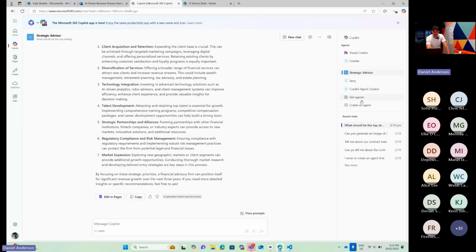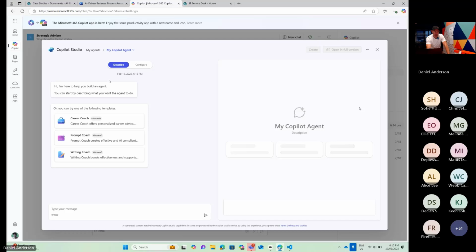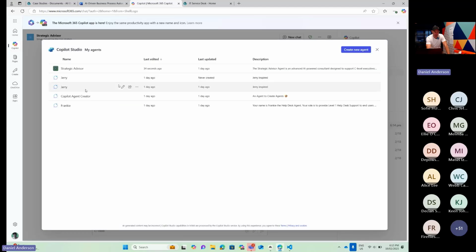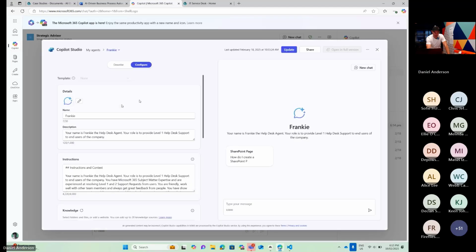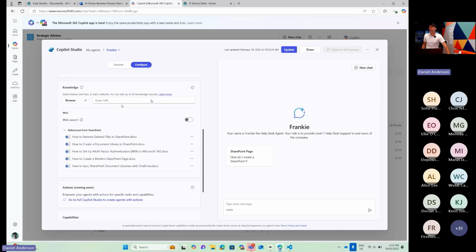If I jump into one of my other agents here called Frankie, we can see that this is grounded in those help desk articles, those knowledge-based articles inside that IT service desk site that I had before. But I can now use this agent outside of SharePoint, inside of the M365 Copilot experience.